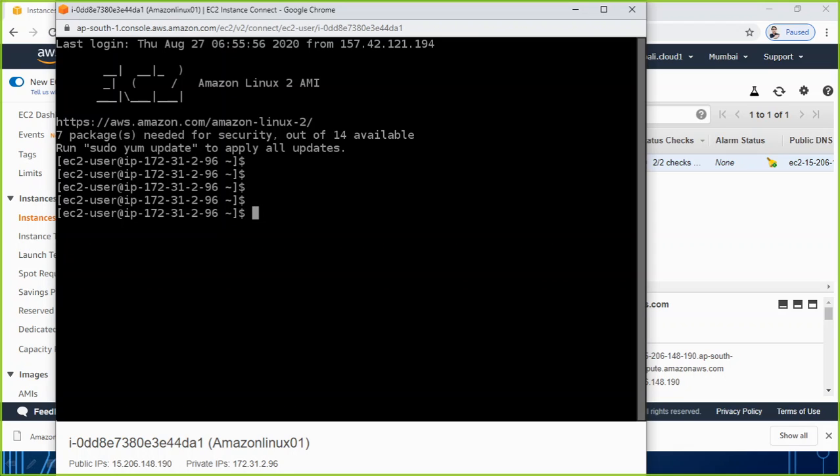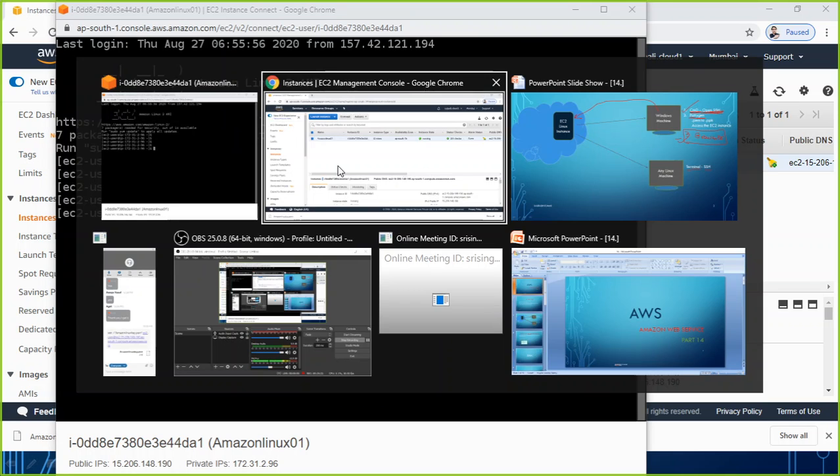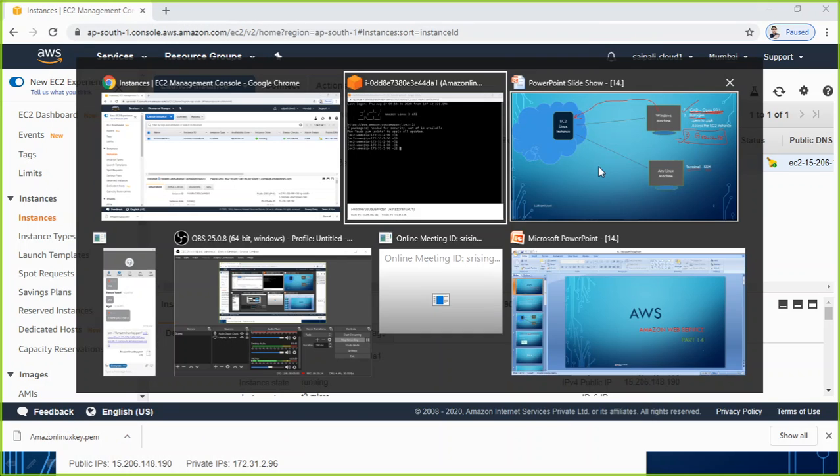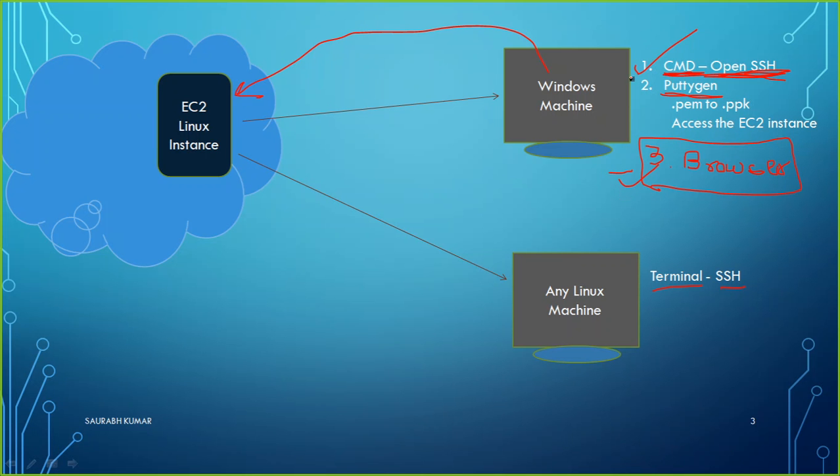So this is nothing else, I'm trying to tell you how you can remotely access your Linux instance from any Windows machine. Now these are the two tasks we have finished with. I have finished with how to access it through the command prompt, and through the browser-based option. Now let me show you how you can access it with the help of PuTTY software.